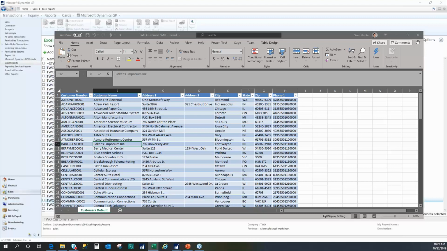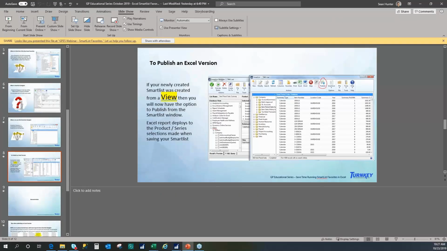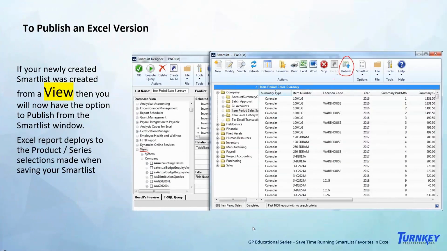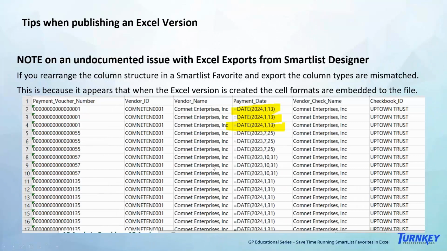One thing that I want to show before we move from there is that as you're working with Excel and you're deploying these things to Excel, one little nuance that you'll run into, and I included this in the slides because it's important to know, is as you move and rearrange column structures in the SmartList Favorite and things like that, and you try to export those to Excel, sometimes you'll run into this issue where it basically loses the way that it interprets the date. So if you ever run into that, this is your fix for it.